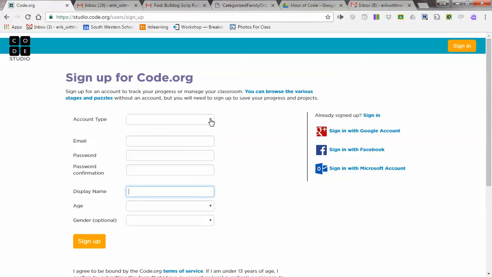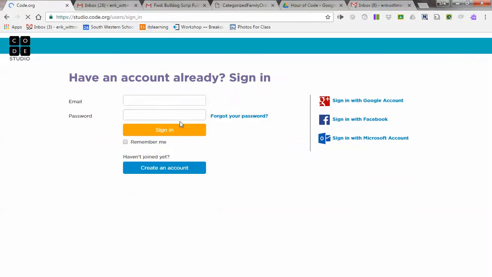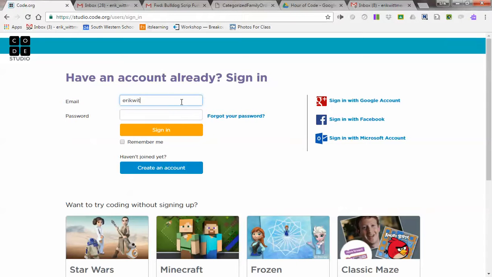And then you just have to obviously fill this information out. So you would obviously want to click teacher. You would want to use your email, password, confirm it, display your name, school, and all that stuff. You can also sign in with Google, and you can do that as well. So once you do that, then you're going to be able to come to this site. So I'm going to go ahead and sign in because I already have an account. So bear with me here.